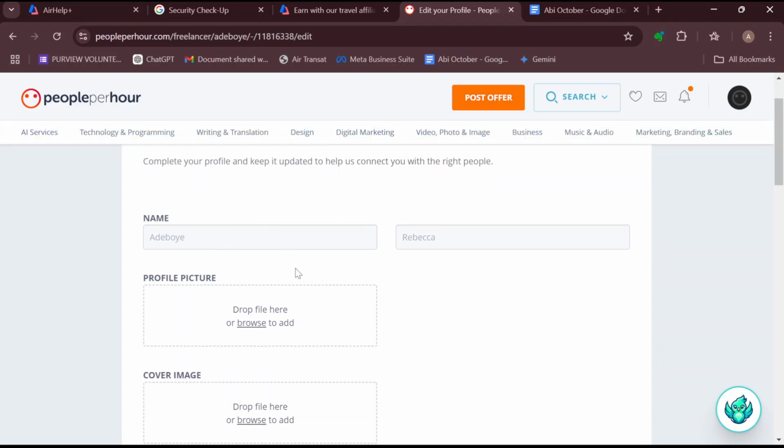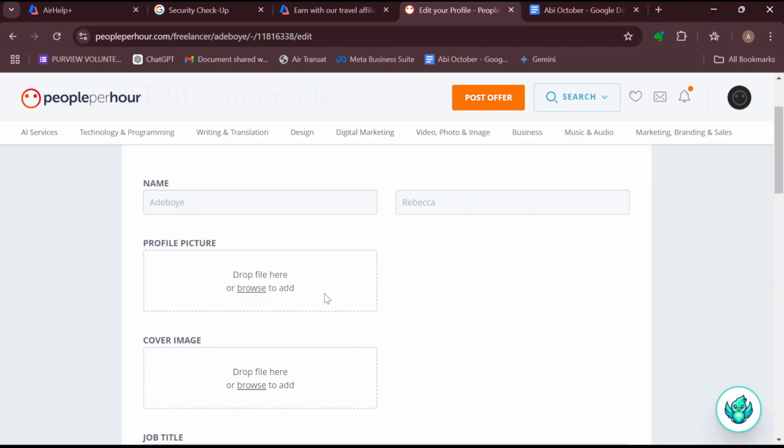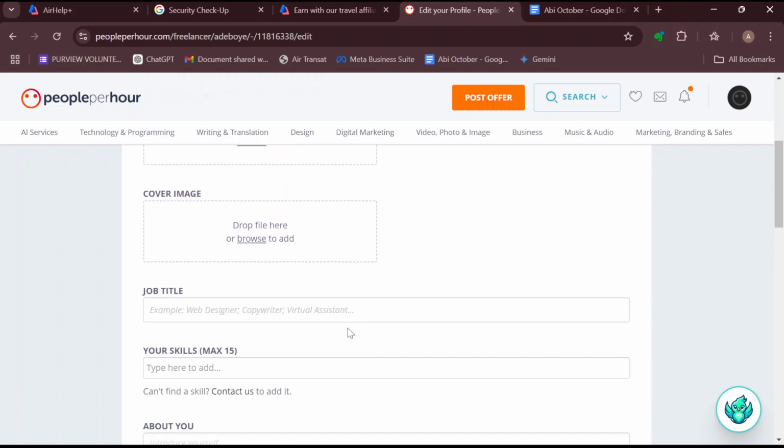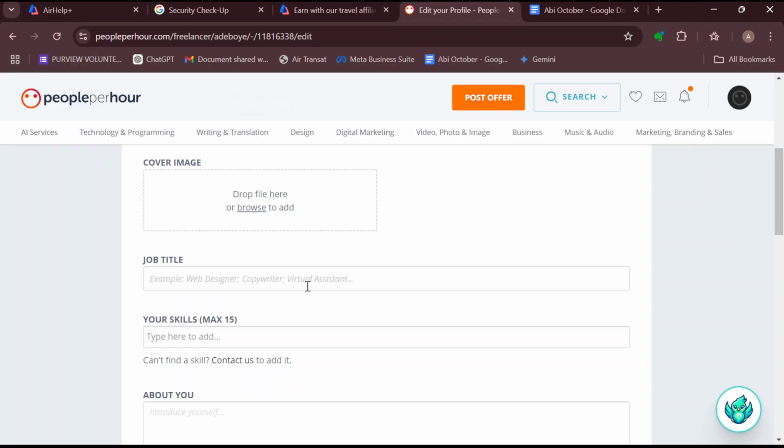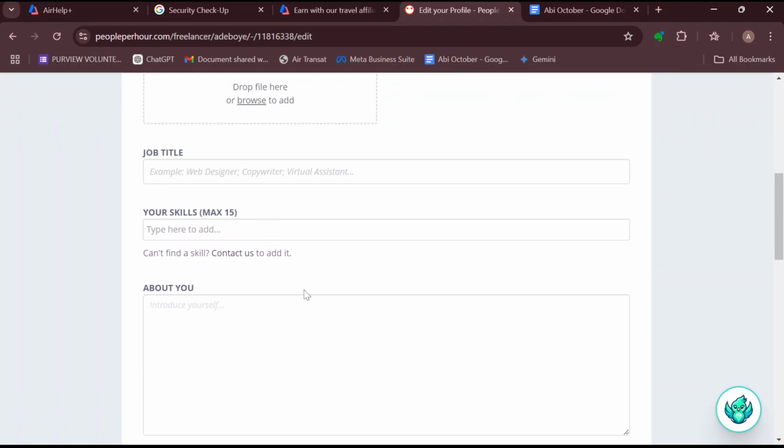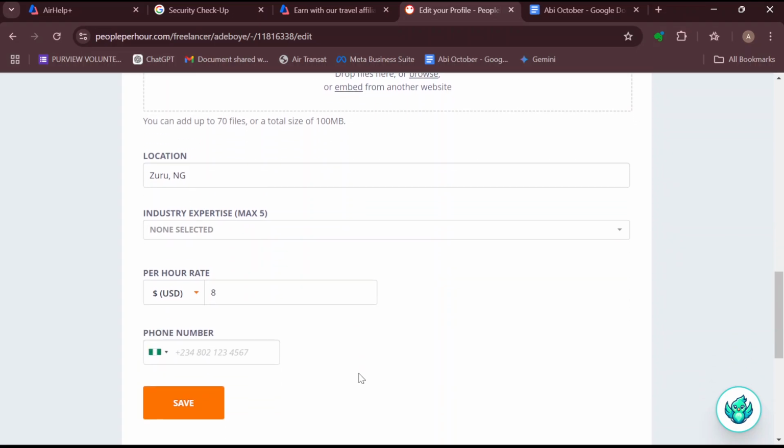On this page, you can decide to upload your profile picture, you can add a cover image, you can add the job title, the exact job that you're looking for, your skills, about you, and your portfolio. Then scroll down until you can see the option per hour rate. Alright, so once you can see this option, you can now go ahead and include your per hour rate.